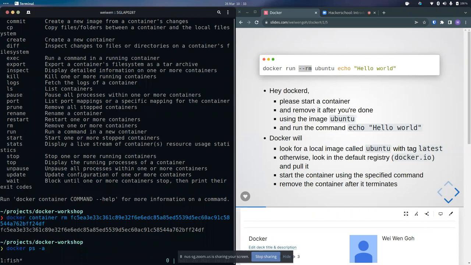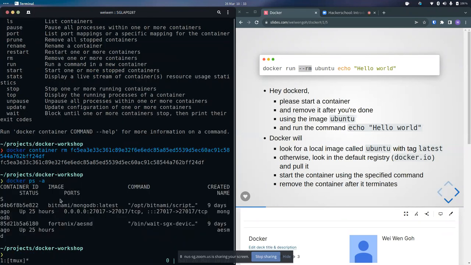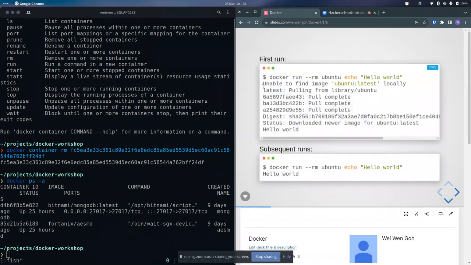And if you notice, the container is gone. So on subsequent runs, your Docker daemon will just use the existing image.